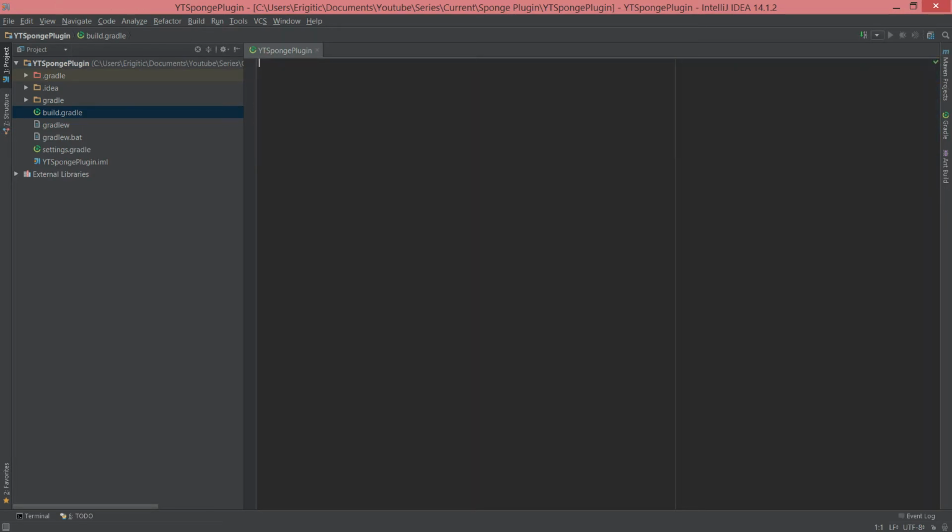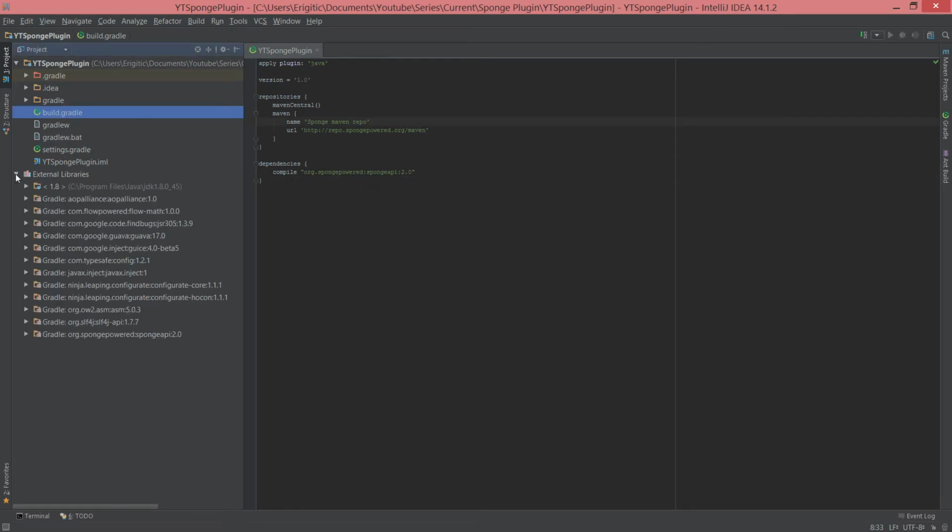Now I'm just going to copy and paste a piece of code here. This code will be in the description below. This is just going to load the API using Gradle so we can use it in our plugin. So once that's done, make sure it's saved. And if we go to our external libraries here, you should see that all of these are now loaded, including this Sponge API here.